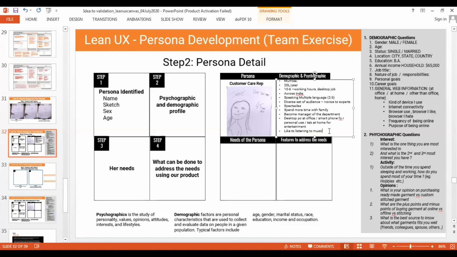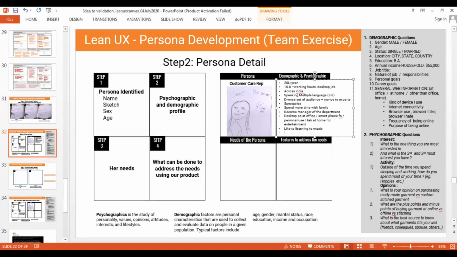And activity outside of the time you spend sleeping and working, how do you spend most of your time? Or any hobbies, if there are any. So what could be the hobby, learning yoga or going to the gym or running, other activity she probably does, and what opinion she has. Any specific interest she has.